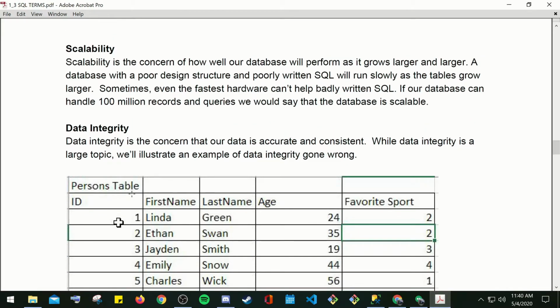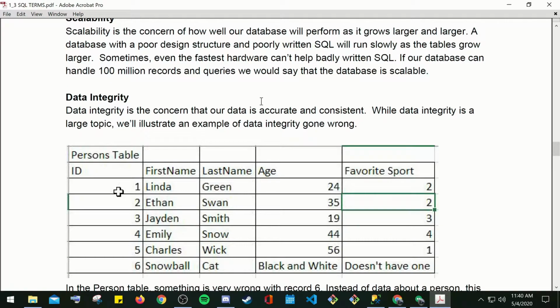Scalability. We understand what scalability is in technology. As technology grows, we scale up and size up really fast. So in SQL, if our database can handle 100 million records, we're able to say that the database is scalable. Data integrity is a concern that our data is accurate and consistent.